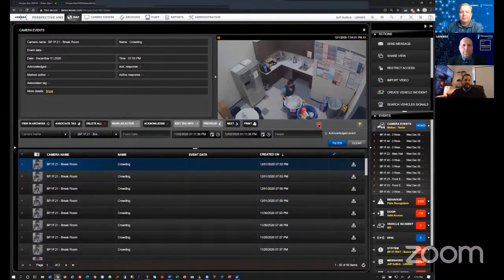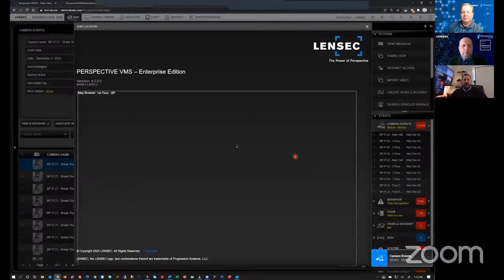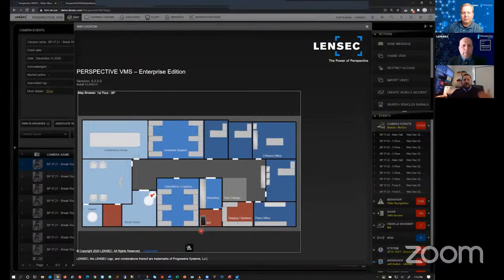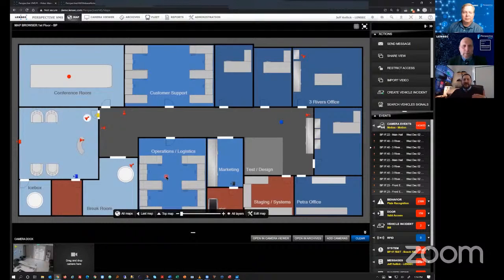Another thing that we'll see from that, again a newer feature to 4.3, is taking advantage of a feature that we have throughout the software, and that is Map Locator. One of the things we strive towards with Perspective VMS is a level of consistency within the software. It makes it much easier to train, much easier to learn the software. And here we've added a button that you've seen familiarly in other places called Map Locator. The Map Locator option allows you to quickly see which map that's associated to. In this instance, it's associated to the break room camera. And with one click, it'll navigate you directly to that map.